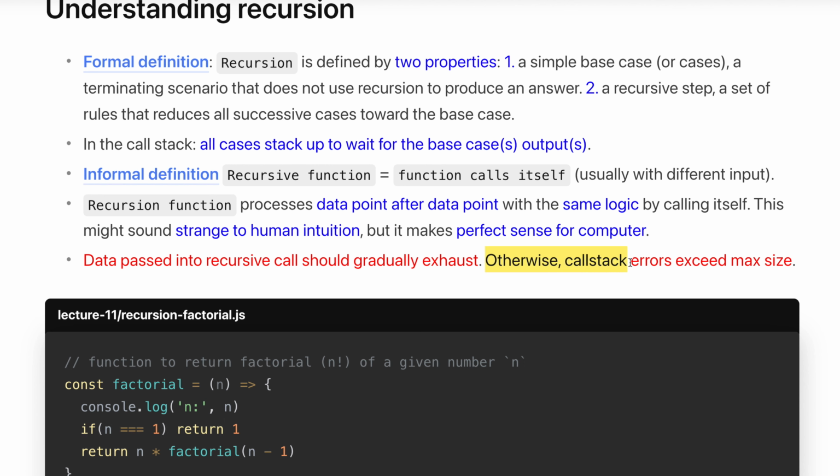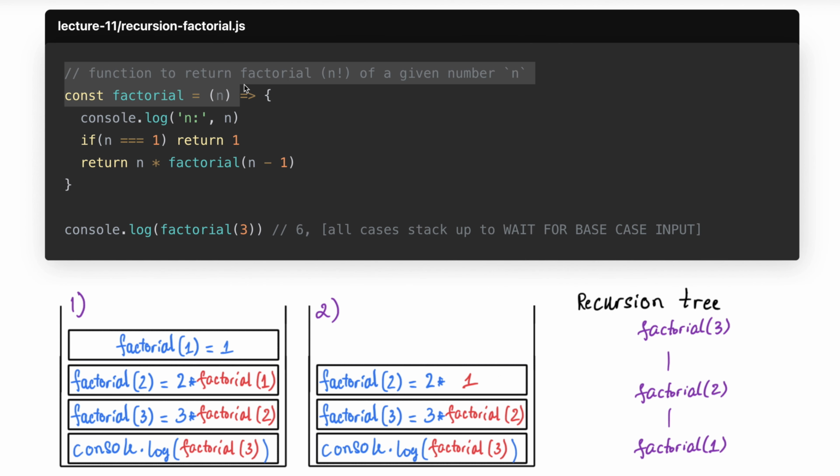Otherwise, the call stack is going to have the error of exceeding maximum call stack size. Now let's have a look at the details of the simplest recursion function, factorial of n. So we have the base case here, and we have the recursive call here. The base case is going to return 1 if n equals 1, and the recursive call is going to return n multiplied with factorial of n minus 1.